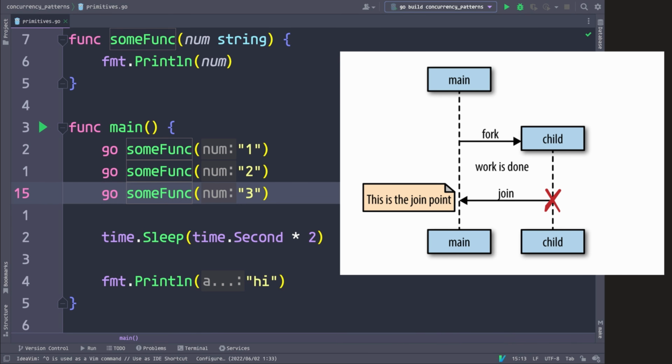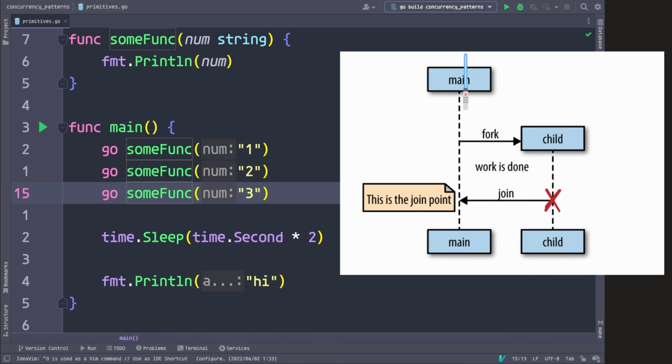Go follows a model of concurrency called the fork join model, which can be visualized using this diagram. This diagram represents the life cycle of our main function. So here would be the start of our main function, and here would be the end of our main function. So the main function starts here and ends here. And actually, we can just say this is the start and this is the end of the main function.